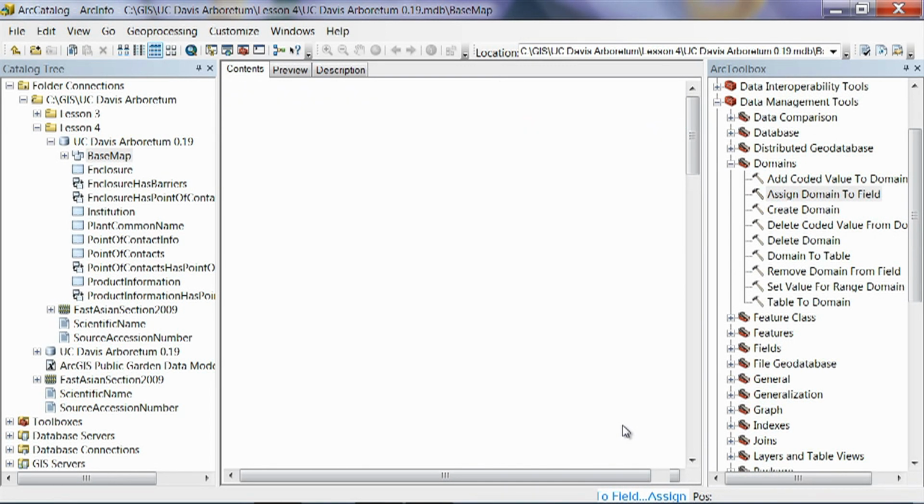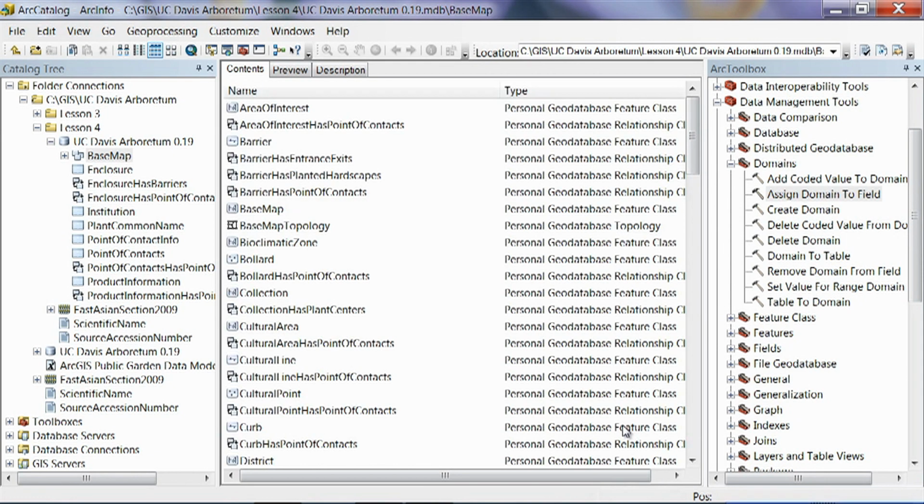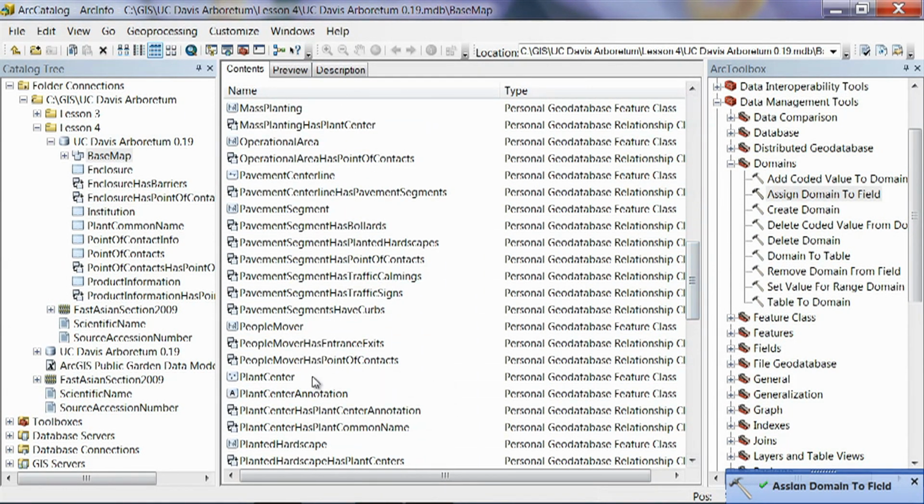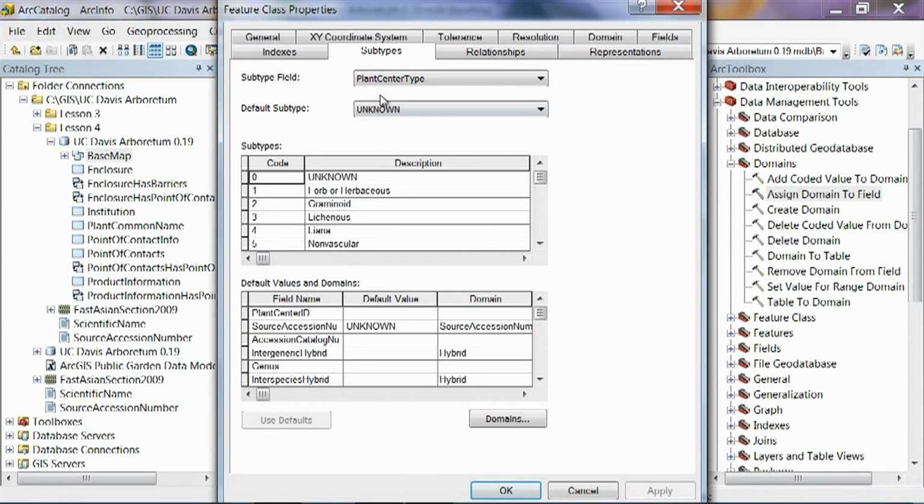And again, this tool can take some time to run. Okay, now that it's done, we're just going to go through and make sure that it actually worked correctly again. So scroll down to Plant Center, Properties, Subtypes tab, Source Succession Number. You should see in the domain field here that a source succession number domain has been assigned to it. And it's always a good idea to click on another subtype and see that it's also done that.